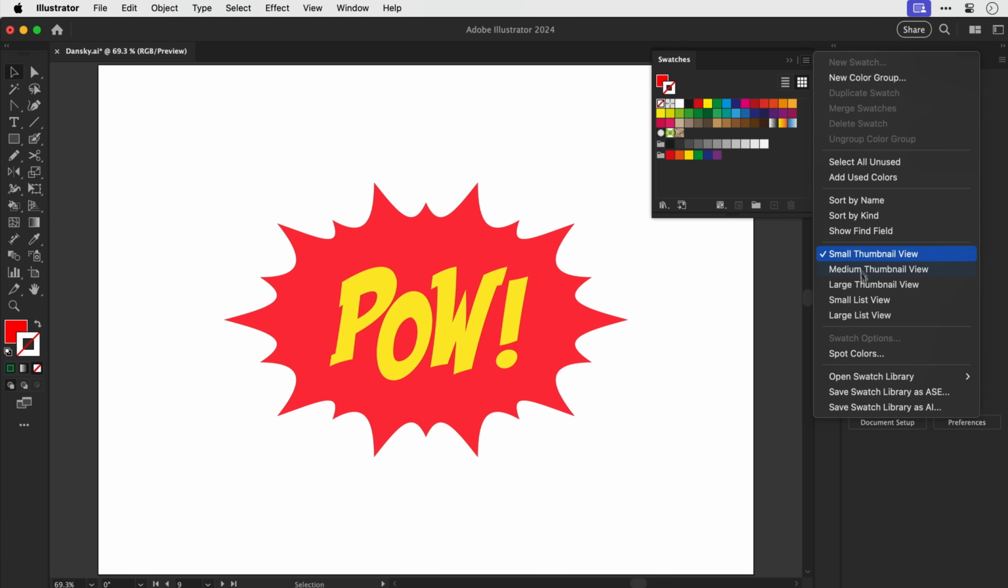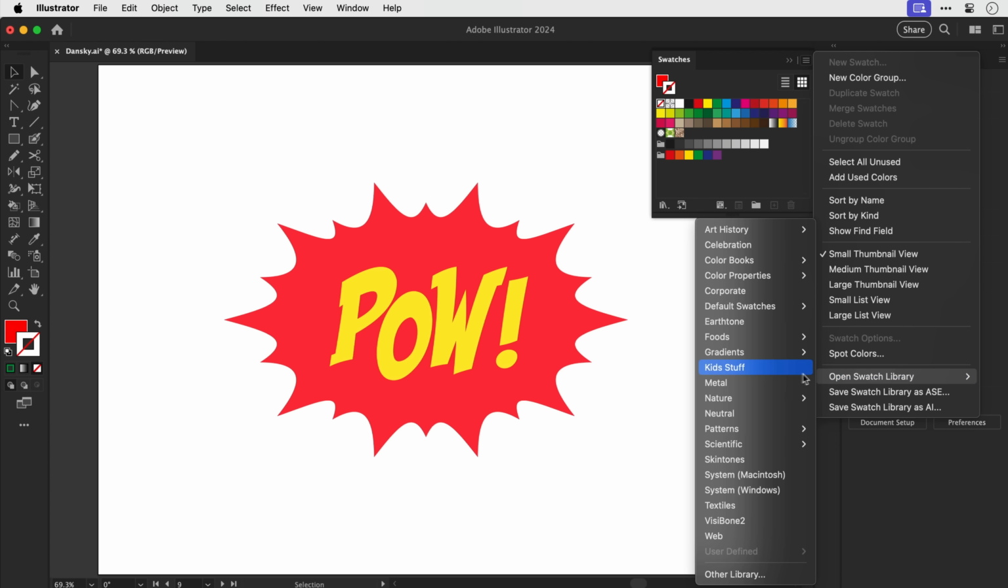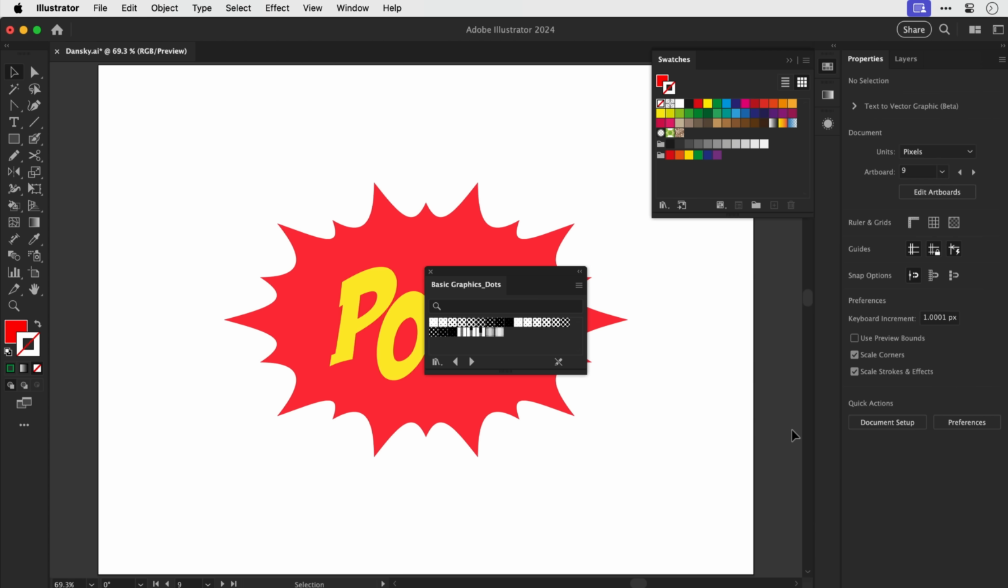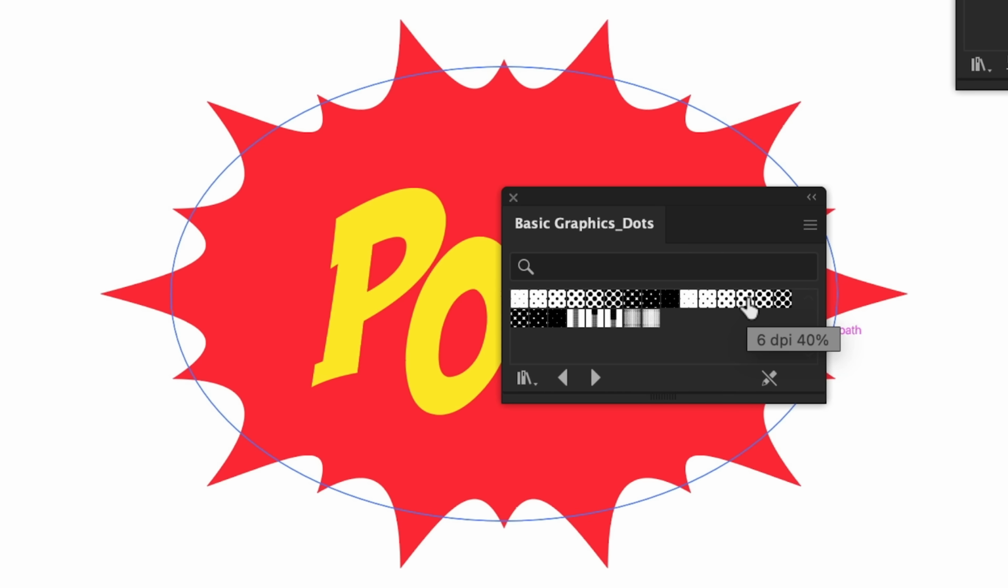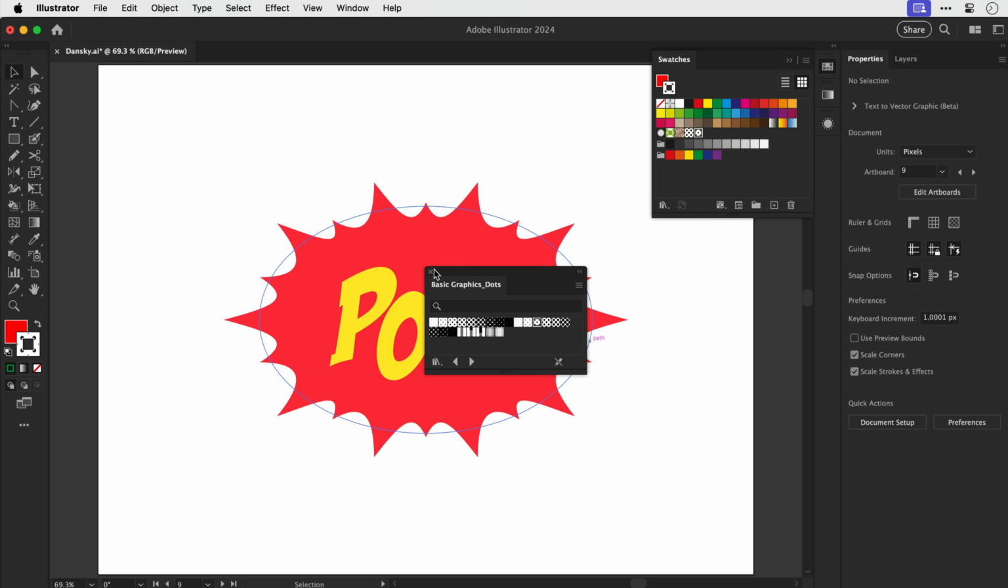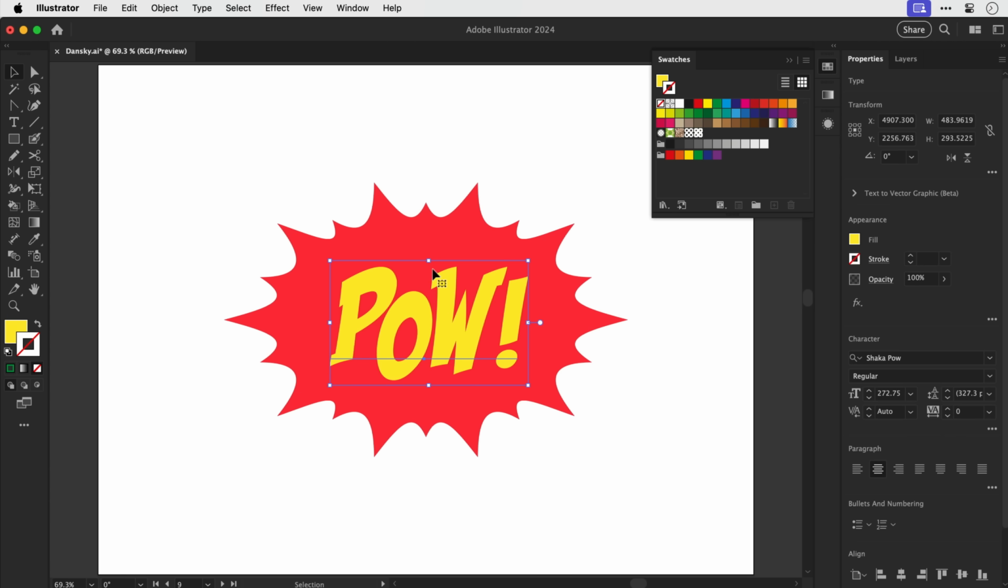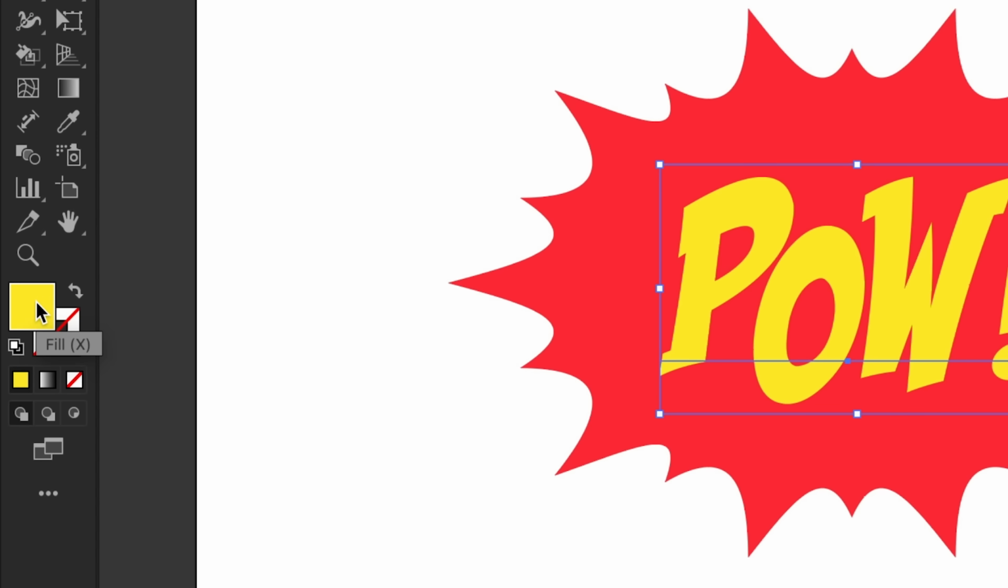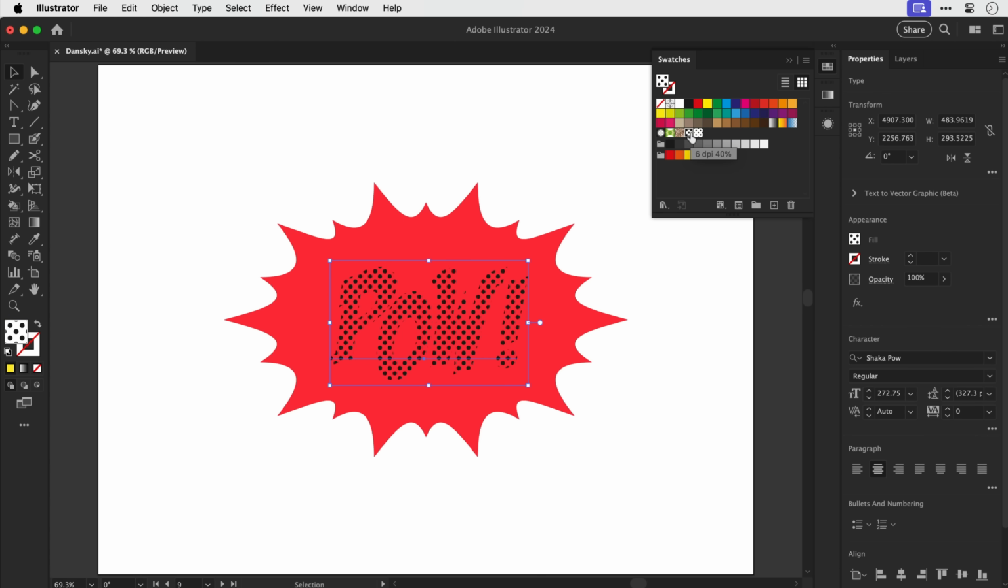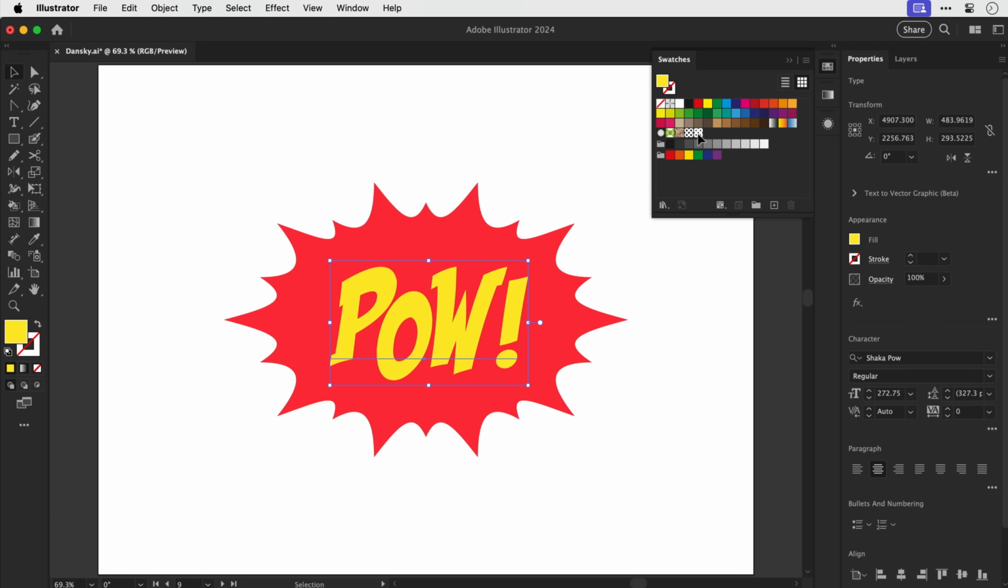First of all, go up to Swatches, down to Open Swatch Library. We're then going to go to Patterns, Basic Graphics, and we have a few different options here. I'm going to select dots, and any of these that I click on will be added to my swatches panel. I've also just added those as a stroke, so we can't see them, but if we select the text and go and switch over to the fill, I can then click on one of these patterns and that gets applied as the swatch. I know, it's literally that easy.